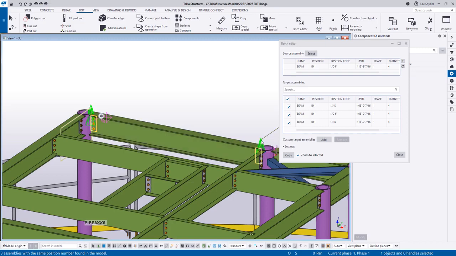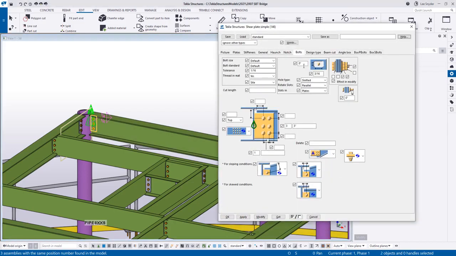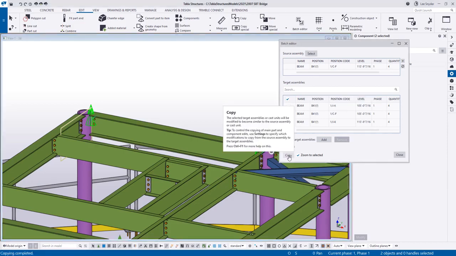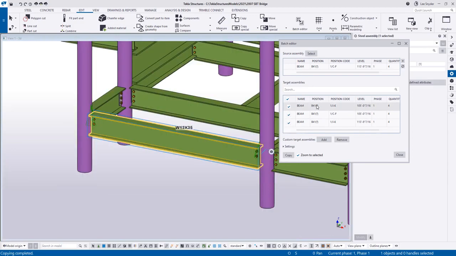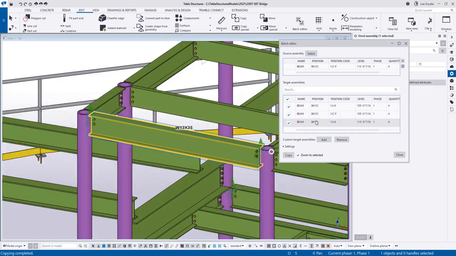Just real simple here, I'll open up the properties for these connections and we'll make a simple modification where we go from three bolts down to two. I'll click modify. That will update that specific assembly. Now when I come down here and click copy, it will copy those changes that I've made to the component to those other assemblies. If I click on those, you can see there's two bolts, two bolts, two bolts, and it's modified that connection component.